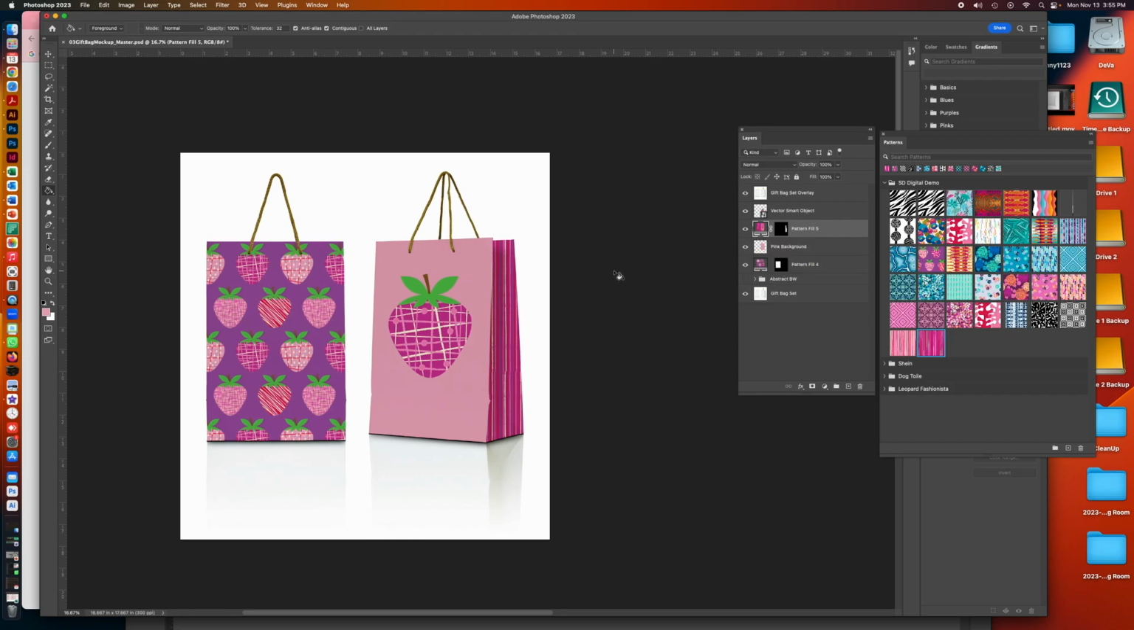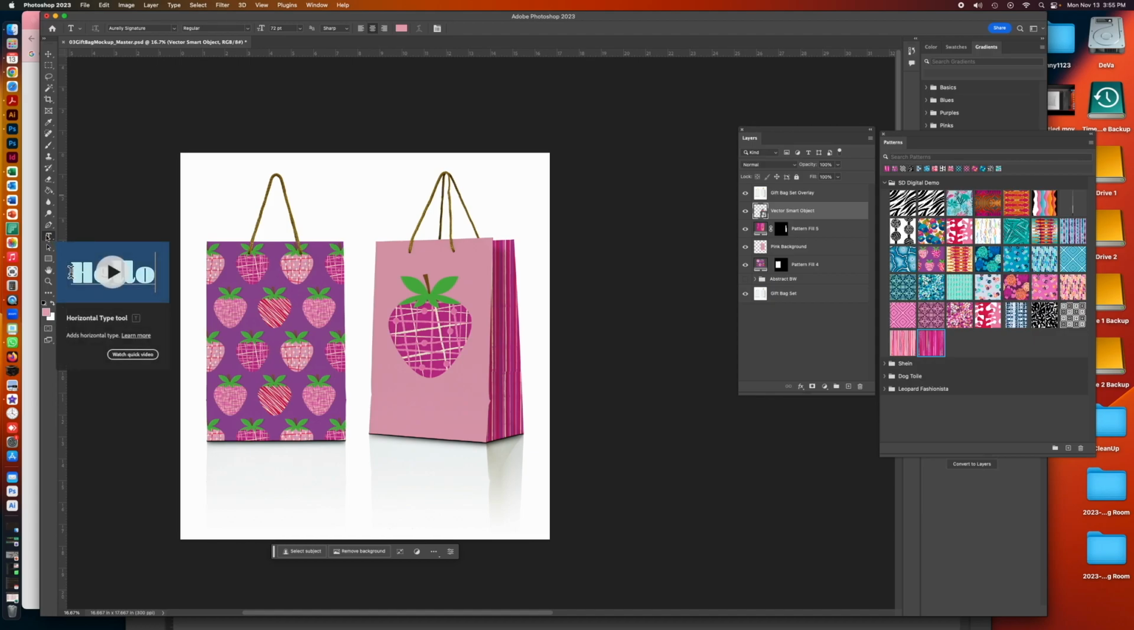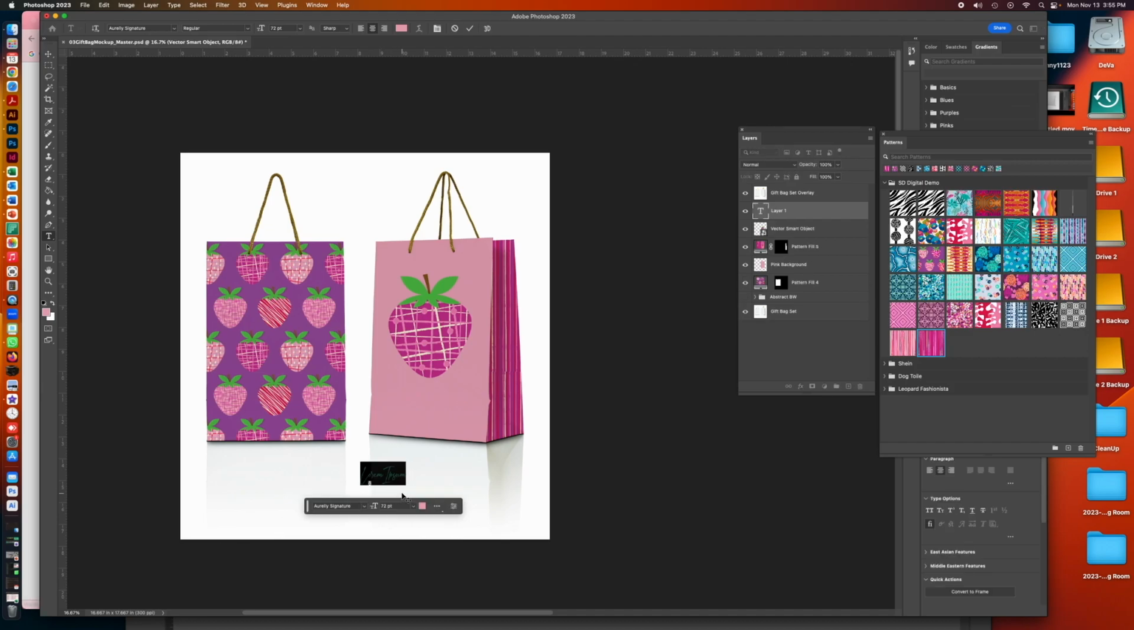Sayings and things like that are really popular, especially on stationery and gift types of items. So I'm just going to go up to the layer under the gift bag overlay, but up to the top layer. By clicking on the type text tool, it will automatically generate a new layer. So I'm going to just do it out here so I can see.